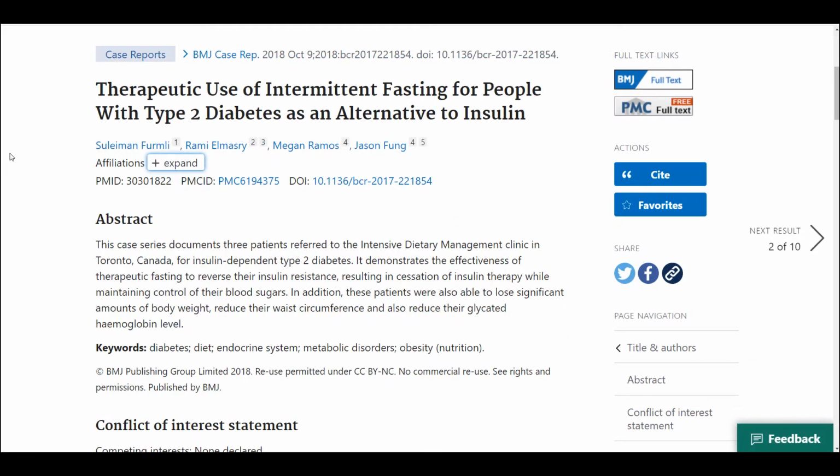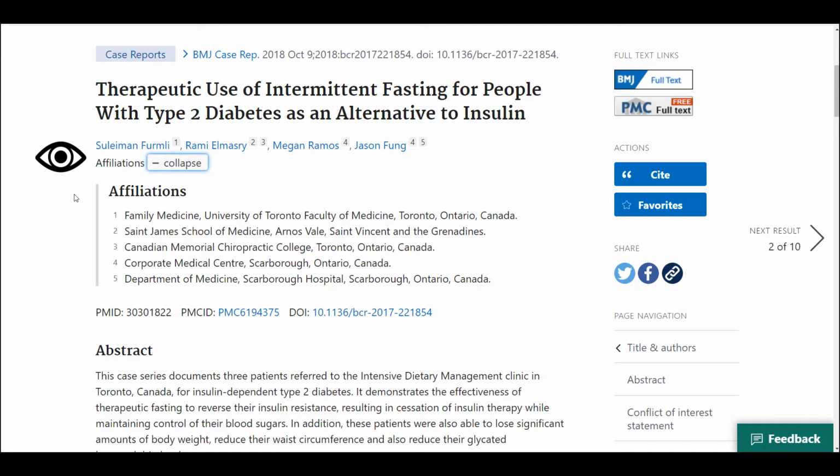Below the title, we'll find the author or researcher's names. Learn where your authors are affiliated by using the expand to see where the research was conducted. This can be particularly useful if you need studies conducted in the US or North America to compare similar clinical practice.